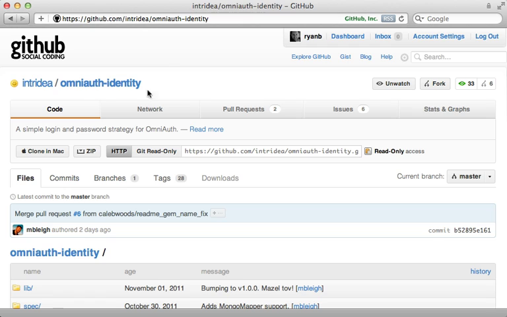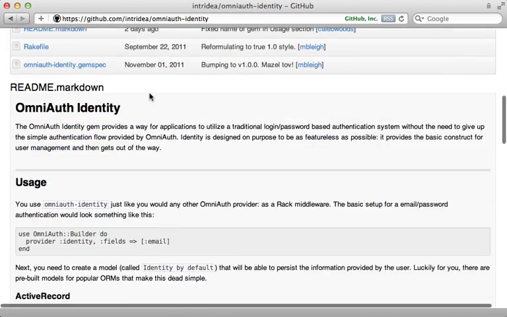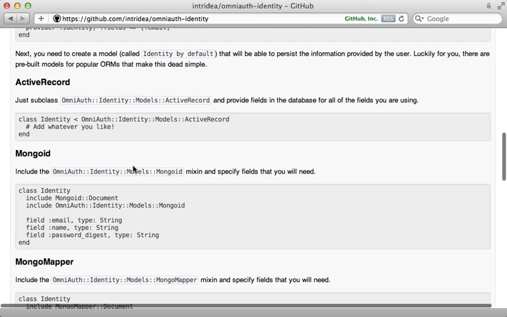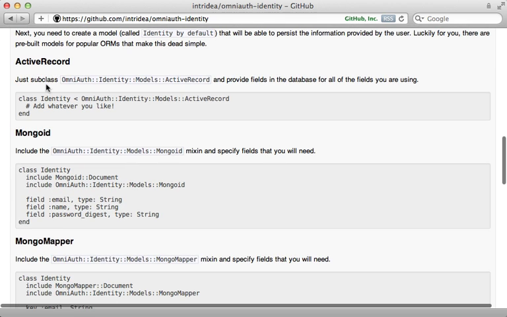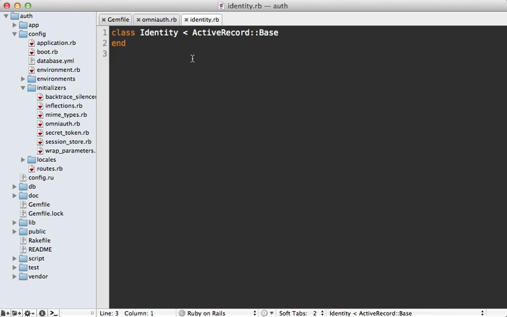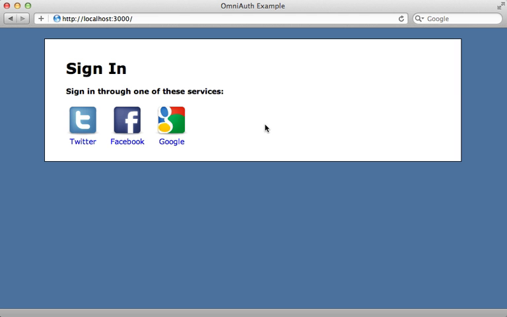Now if you check out the README for the Omniauth Identity gem here, you can see that they provide a class for this model to inherit from for various ORMs that you might use. So we can use the Active Record one here and just make sure it inherits from this class. So inside of our fresh new Identity model here, let's just paste in that class name, and that's all we'll do here for now. Now we're almost there.